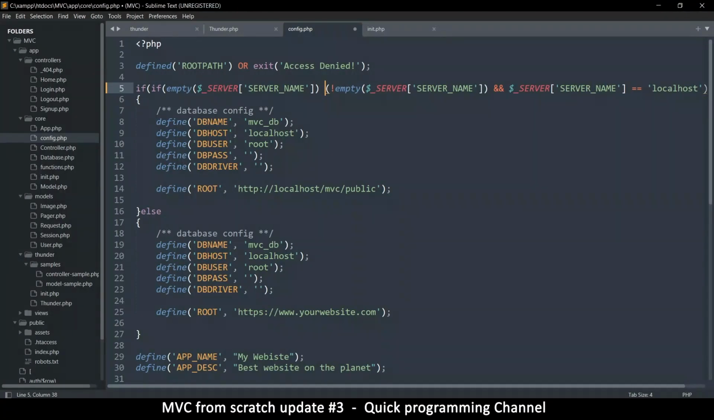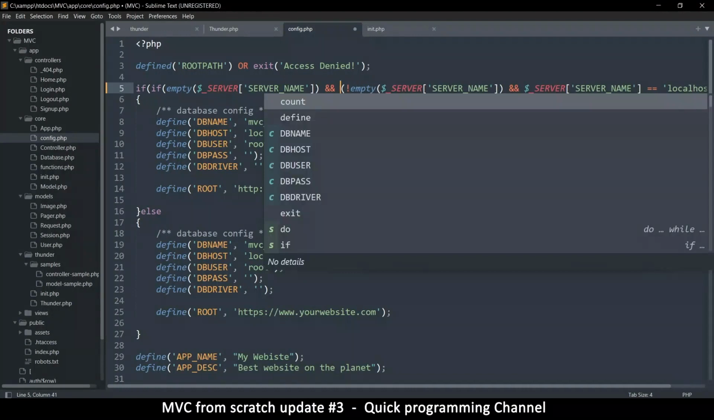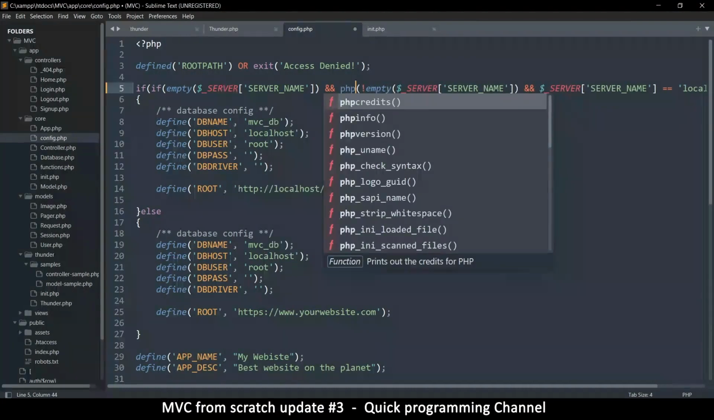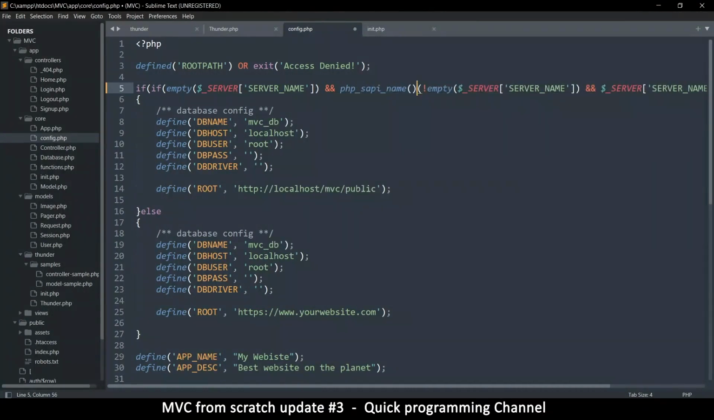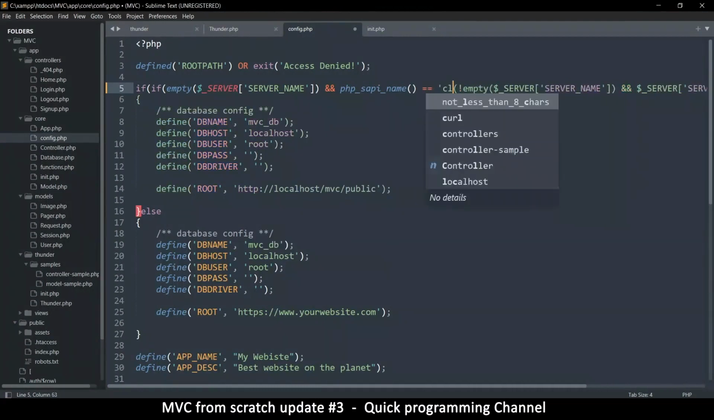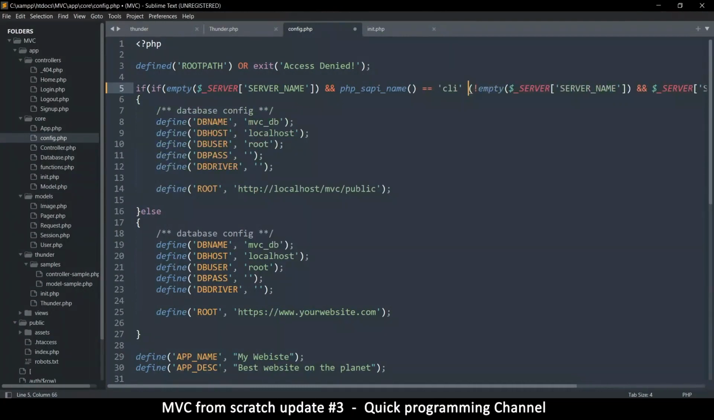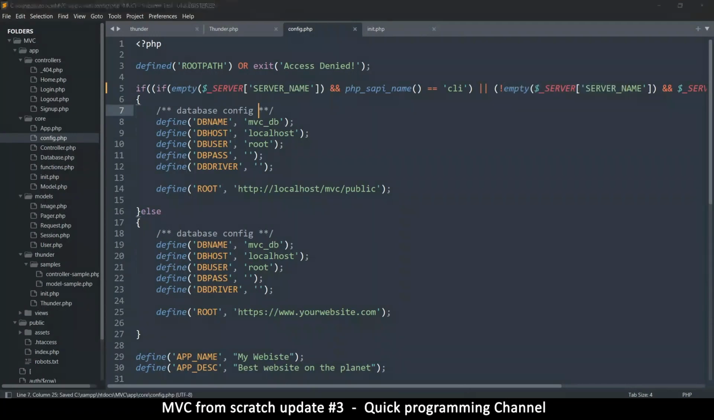And then we're going to say and PHP, the API name is equal to command line interface, or. So this is one part. If this is true, let me put that in a bracket. So if this section is true or this section is true, then we go through with this. I think that will solve our problem.